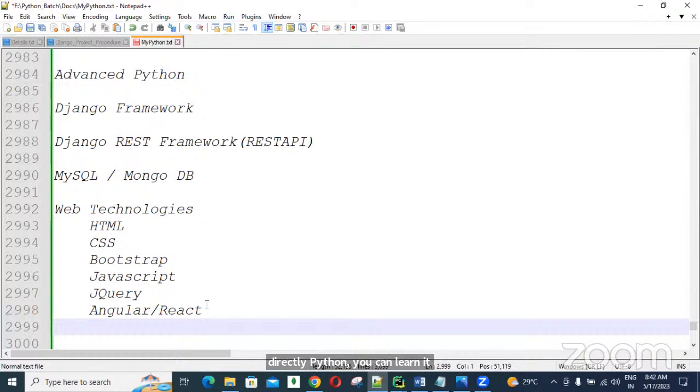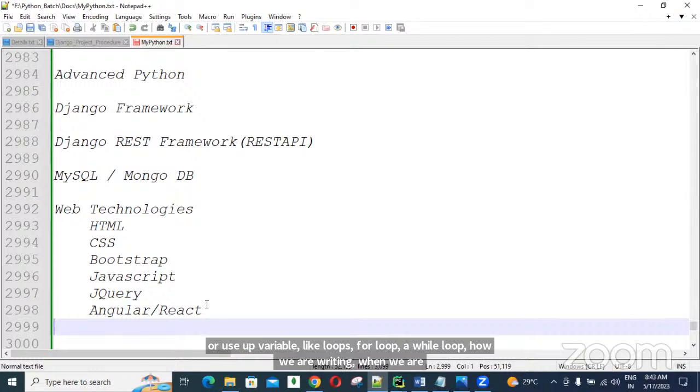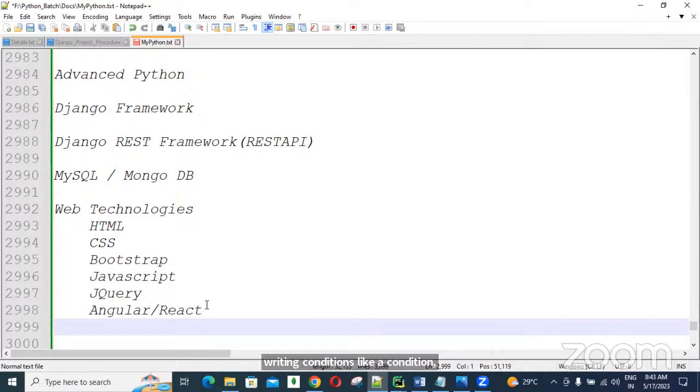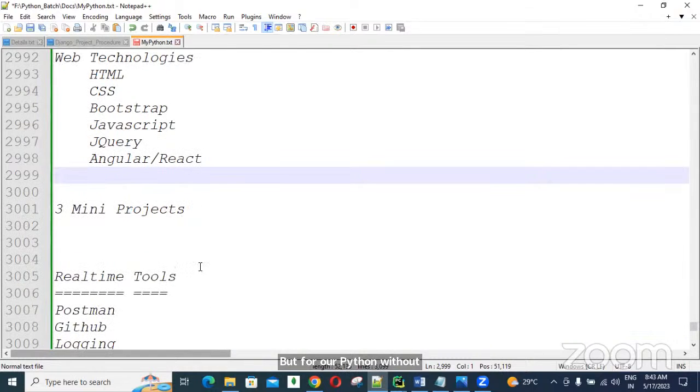So many people, guys, who are planning to learn Java, before that plan to learn C language. In C language, they learn rules and regulations like variables, what a variable is, how to create a variable, use of variables, loops like for loop and while loop, how and when we write them, and conditions like if conditions and else conditions. They learn all this in C language. Later they learn Java. Okay, but for Python, without learning C language, we can directly learn Python.